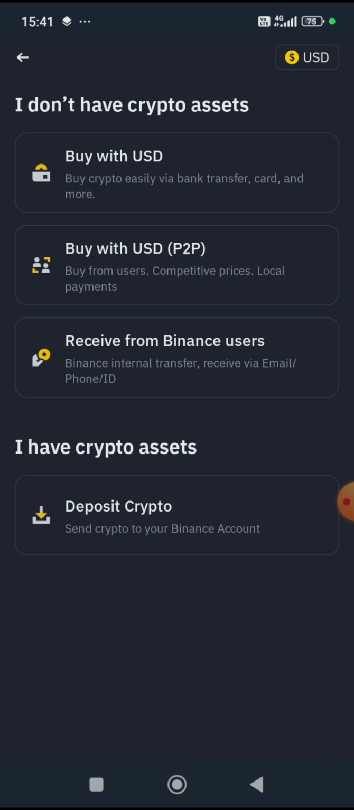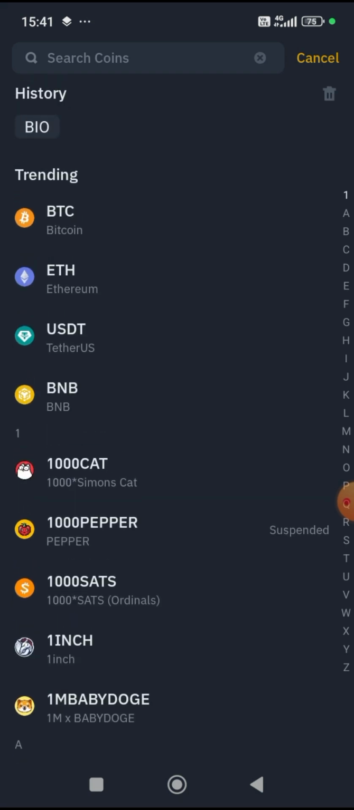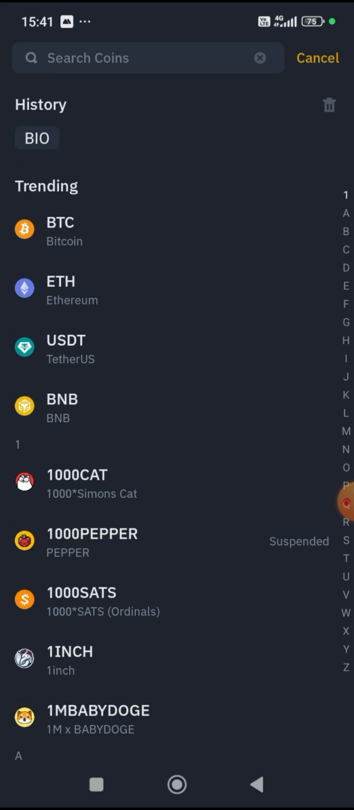The last one is Deposit Crypto, and this also works Binance to Binance. If you are sending from Binance to Binance, it is always free. Maybe you are using the email or user ID. There are also ways of sending coins to another user free of charge, without needing a gas fee. I'll be creating a video on how to do this.